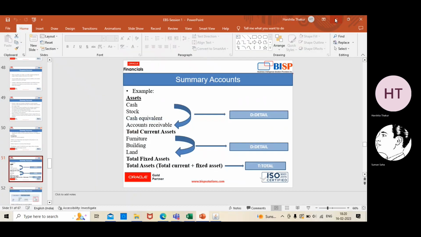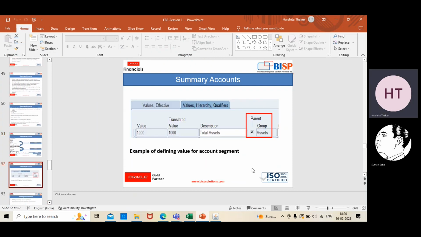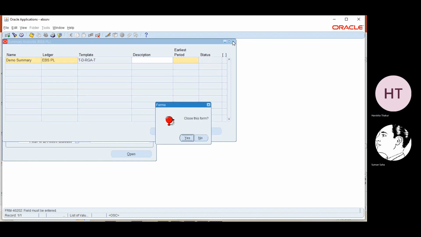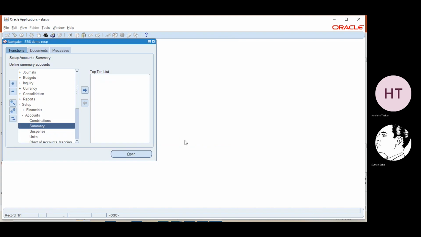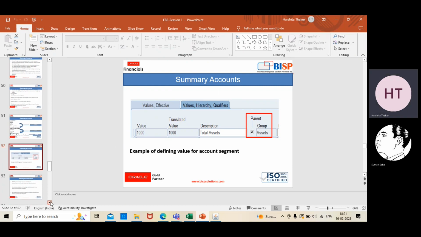And for roller group, you can see this figure also, that while creating an account segment, we have given a description as total asset and we are taking this as a parent. So we enabled it and we have given a roller group asset here. Like in this manner, you can create a roller group and can assign and use it in summary account template creation. Fine. So this is how you can create summary account.